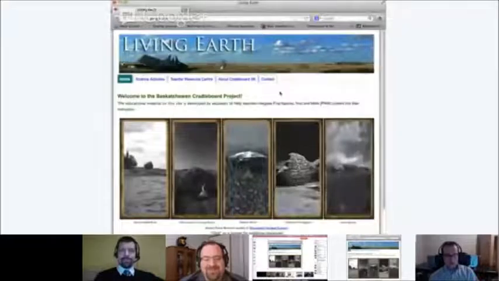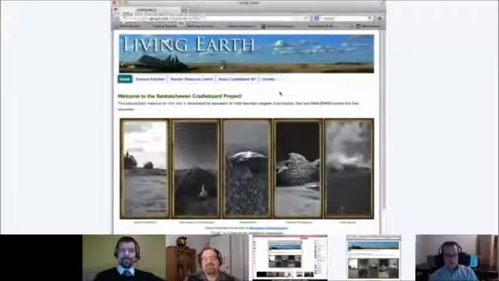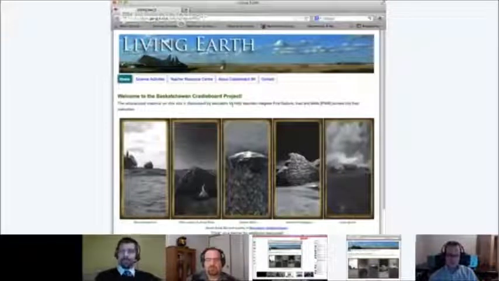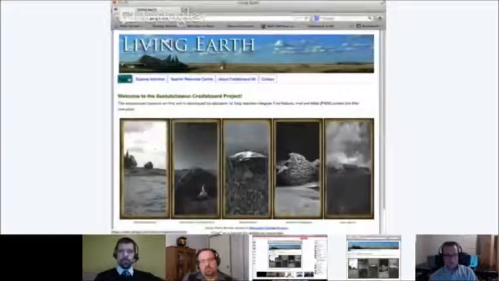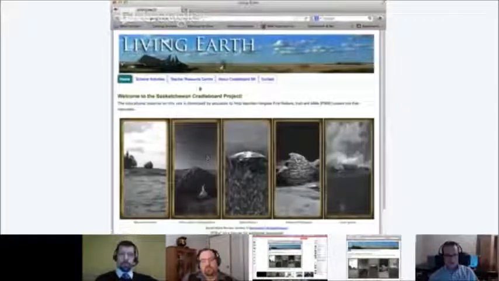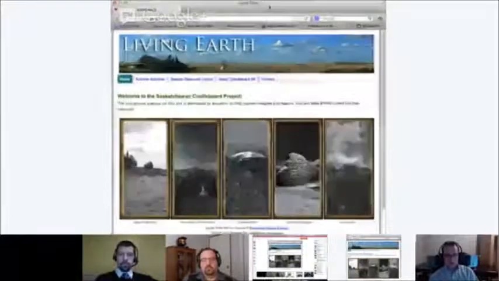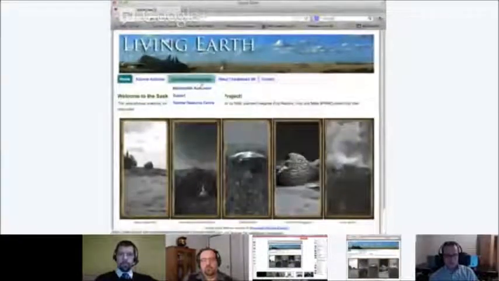So for the most part, now is the difference between the private and the public side of the site. Currently this would be the public side. Essentially it looks the same. All of the science student activities are available. The banners that are linkable, those videos are available. When I go to the Teacher Resource Center, you can see that there's a membership application and the support in the Teacher Resource Center.